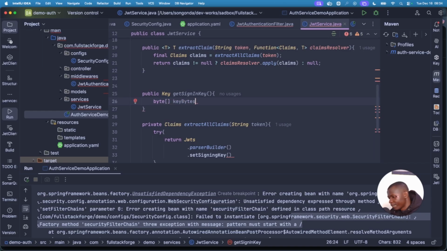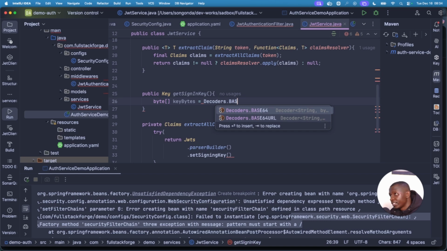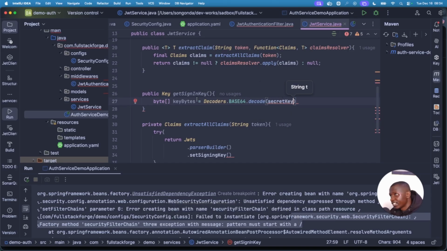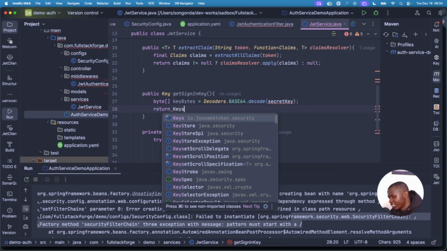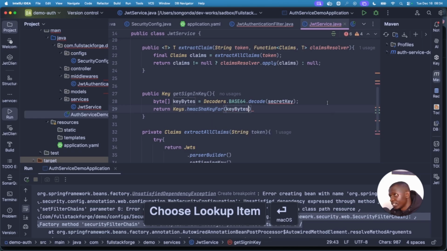I'll say key byte is equals to decode as dot base 64. That's what I want to use, dot decode this. So I'll decode the secret key. But remember, this secret key we haven't really brought it from the property file, but we'll bring it in a second. So here I'll return keys dot hmac key for key byte. So just rather decrypt it.